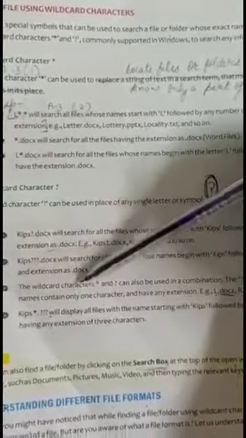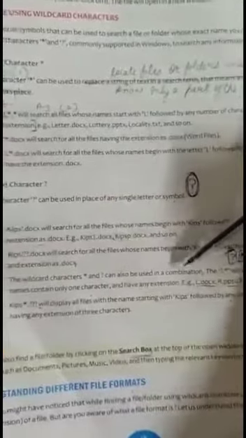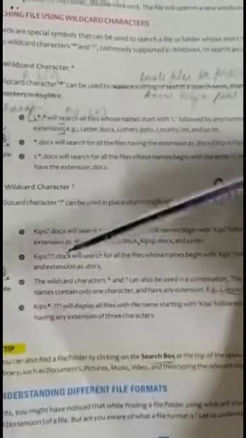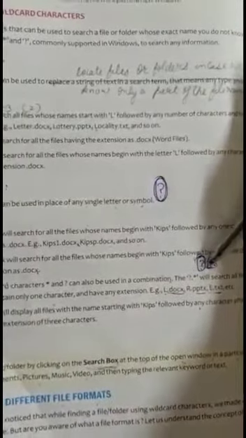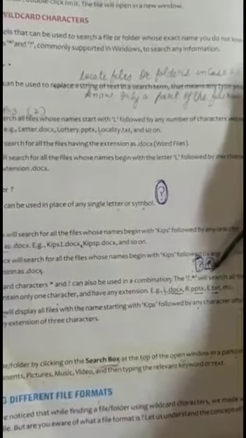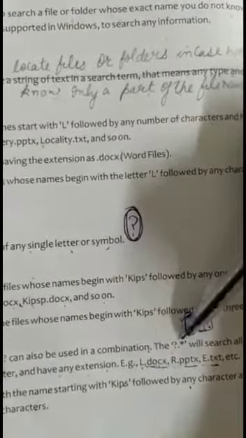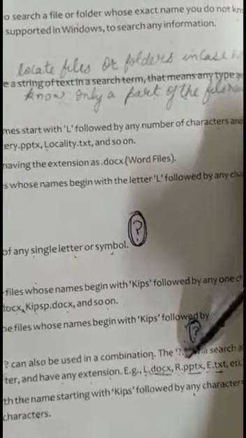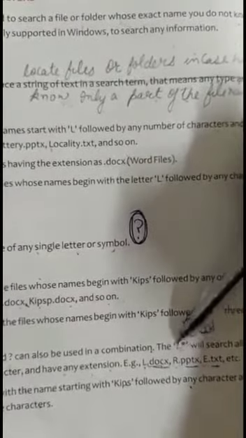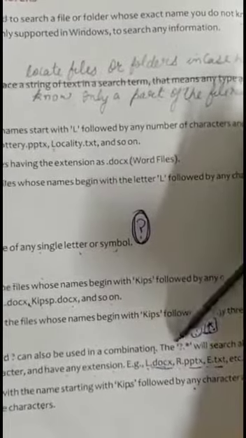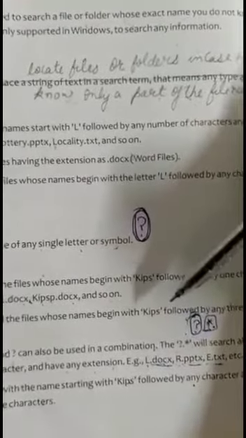Next, the wildcard characters star and question mark can also be used in a combination. We can also use both the wildcard characters in a single search. The question mark dot asterisk, that means it will search all the files whose name contains only a single character because here is only a single question mark, but its extension can have any number of characters. See, the name contains only one character and has any extension.